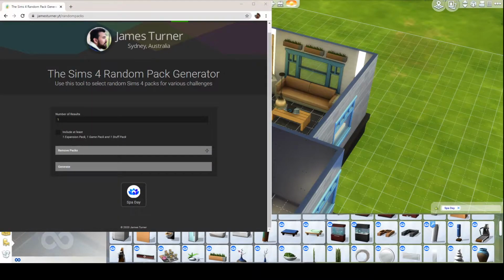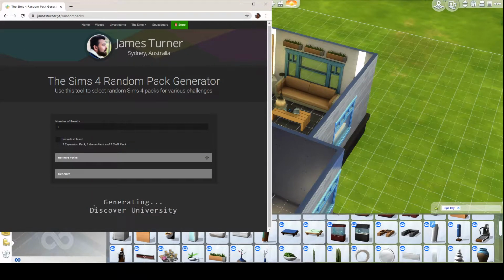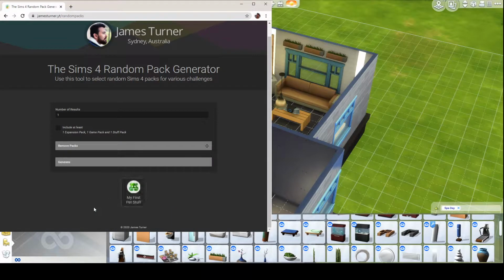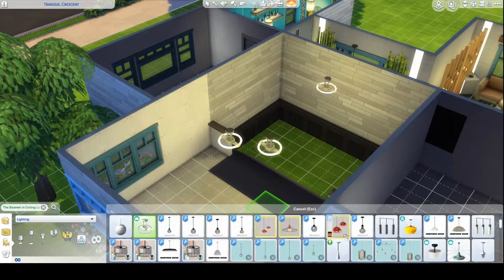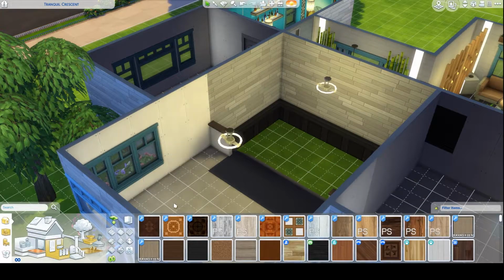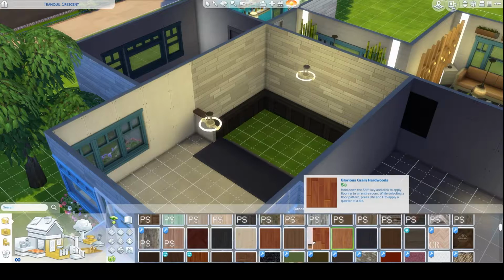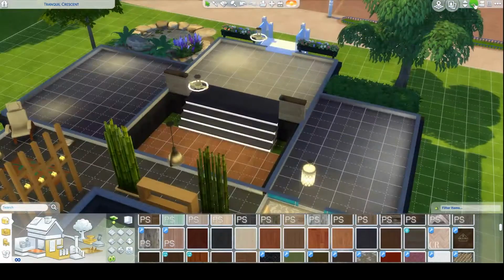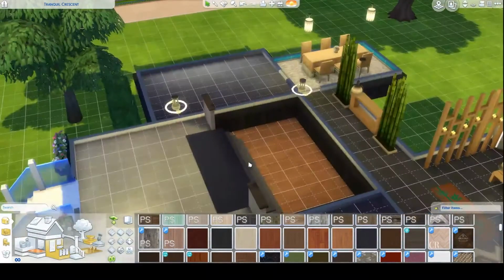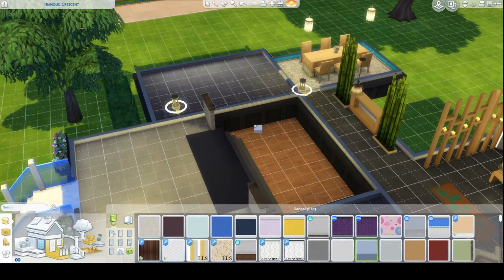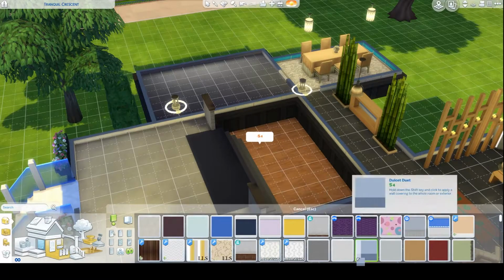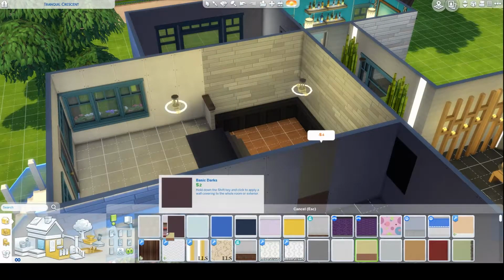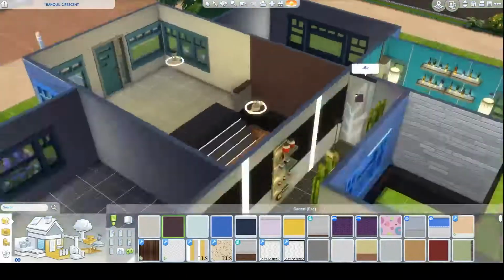Then I decided to go back to the random pack generator to pick my next room, and I got my first pet stuff. I decided to go back to the sunken living room for my first pet stuff because I really didn't know what to do with it. I put a hardwood floor down, and then I had to figure out what to do with the wallpaper, because as you can see, for the sunken living room, it does show the foundation, because the room is lower than the foundation.